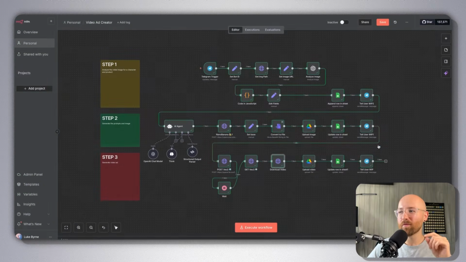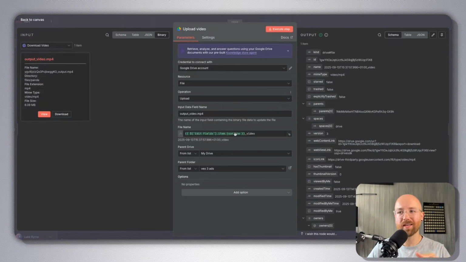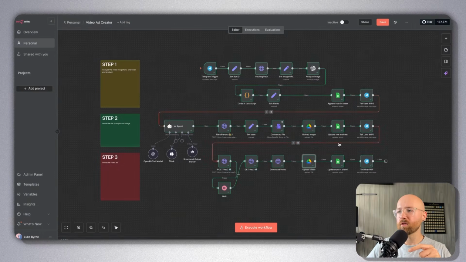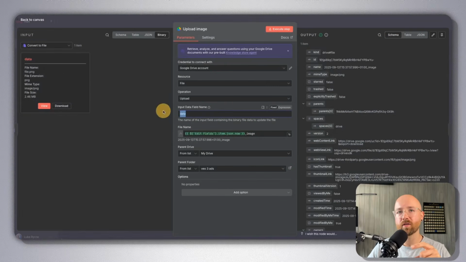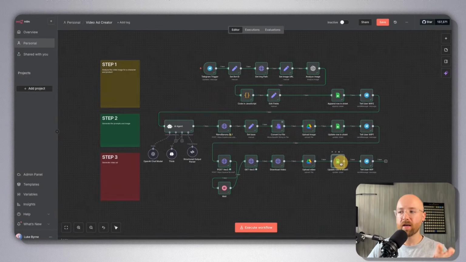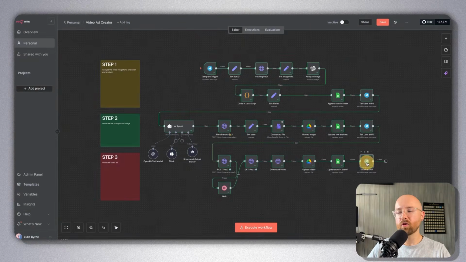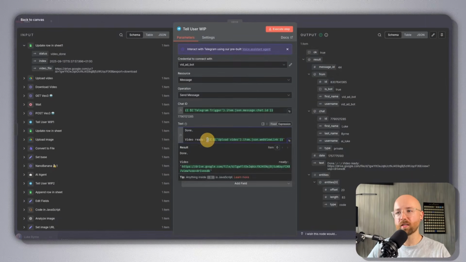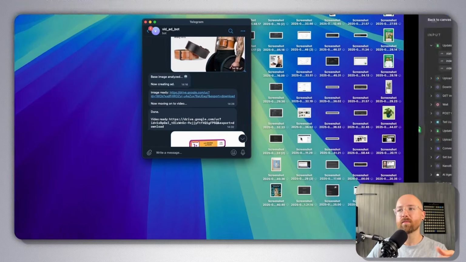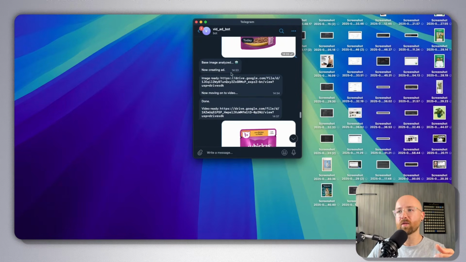And then from there, we'll just upload the video, pretty much the exact same as the image, except this time, take note, the input data field is different, so it's the name for this here, whereas before it's just called data, because that one's data. Anyway, we then update the row, so this time it's video file instead of image file, and then we tell the user, boom, it's done. Again, make sure it's inside those backticks, and then on Telegram you get the messages to say that it's done. So it would be like this here, base image analyzed, now creating the ad. Then when the image is ready, it creates this here, which if you click will copy to your clipboard, and then the video. And there you have it.